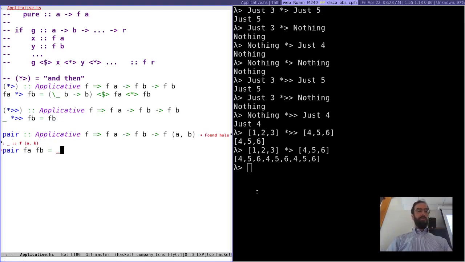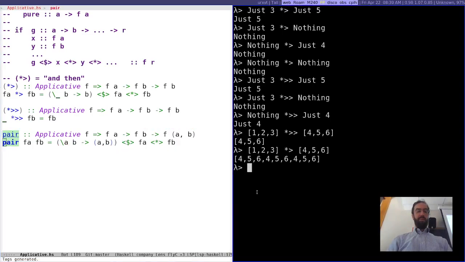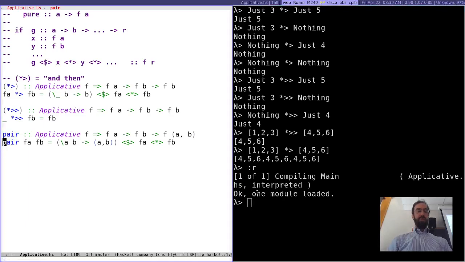Lambda AB gives you a pair of ABs. The dollar sign. Yeah. FA. Yep. So that type checks. And actually this whole lambda we can just write like this. So, what does this do?